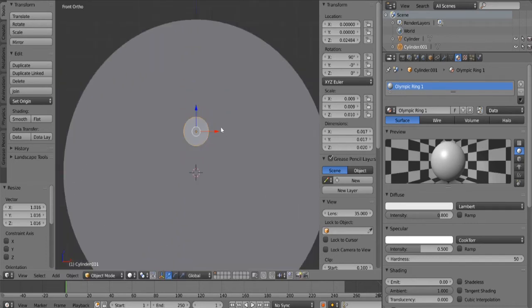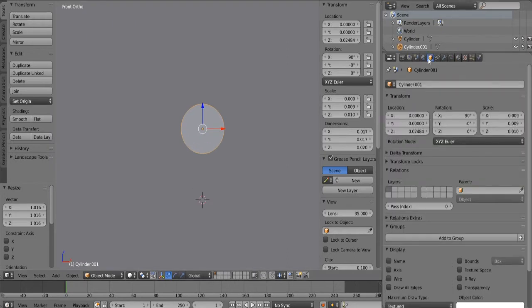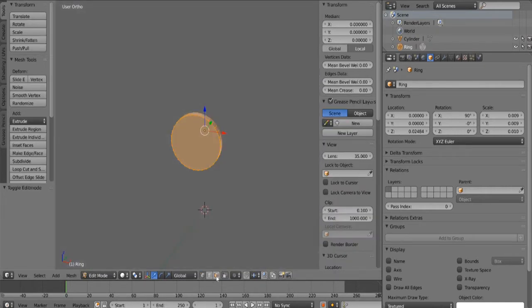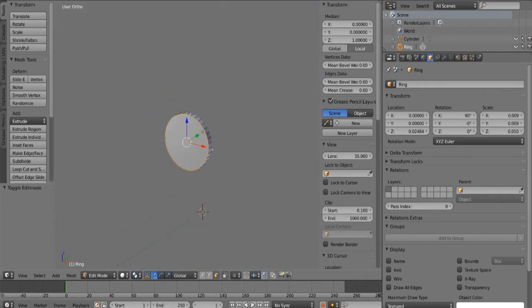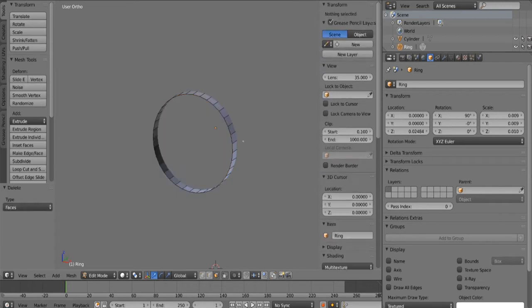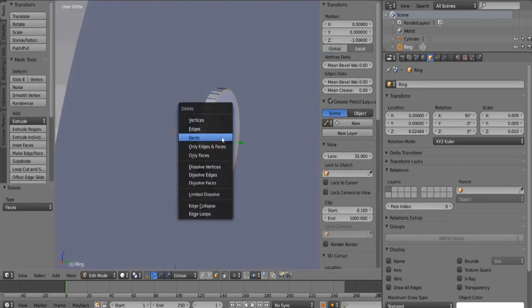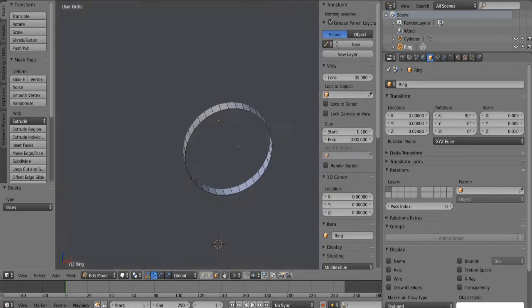So I'm going to go into object mode and name this just ring. Okay, so there we have it. Now I'm going to go into edit mode because this is obviously a ring and not a cylinder. So I'm going to delete this face right here, and I'm going to delete this face right here.